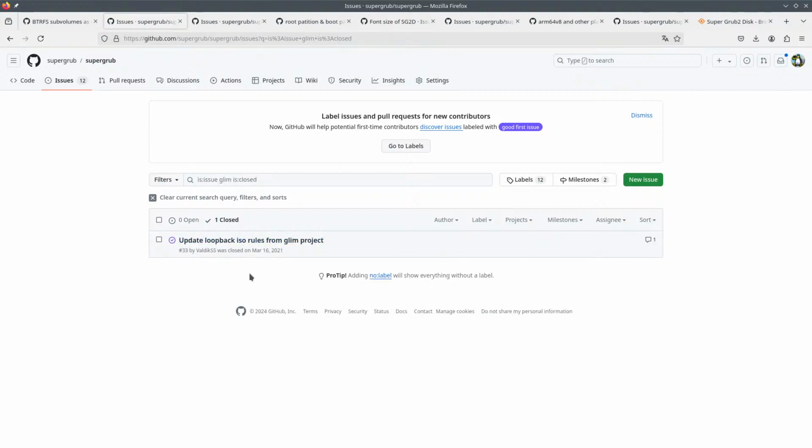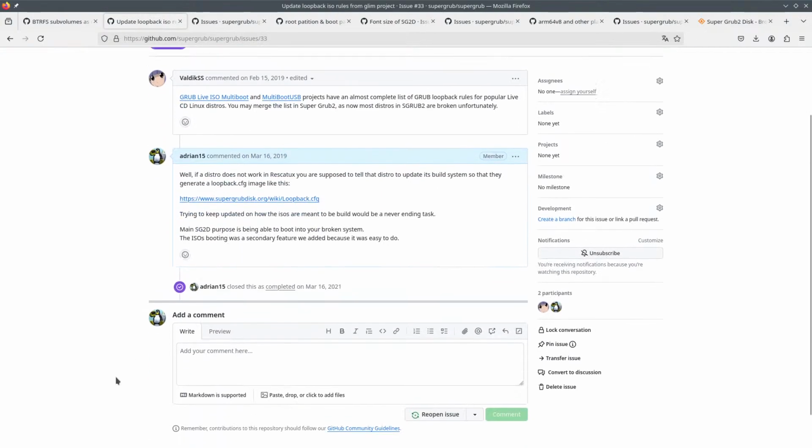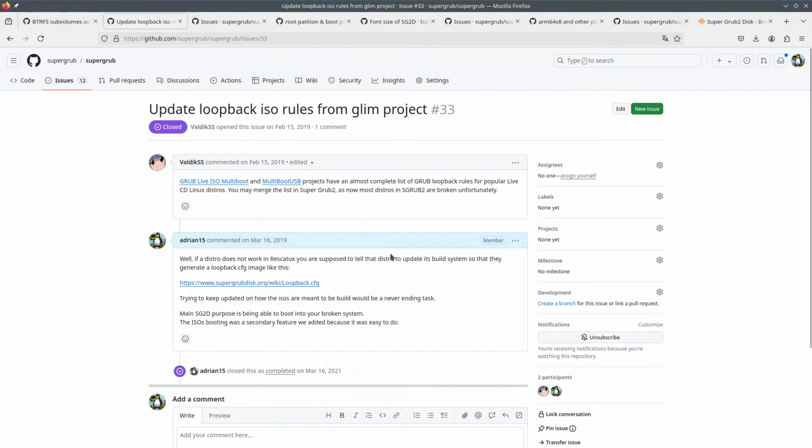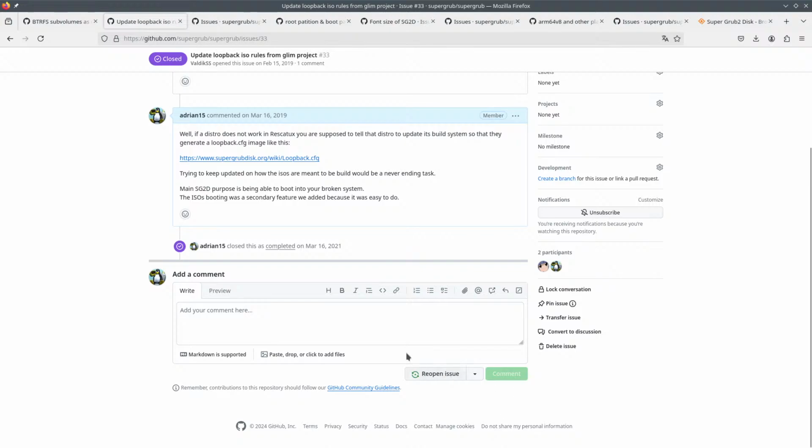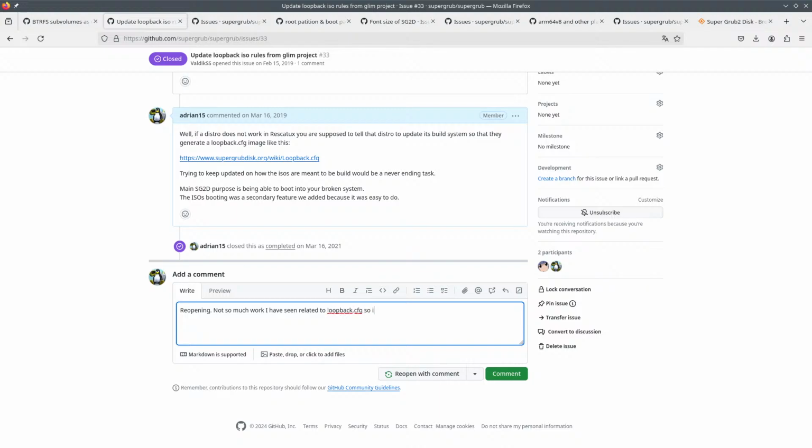When closed, yeah, Baldic. Yeah, so can we reopen this thing? Reopening might be a good idea. Okay, so not so much work I have seen related to loopback CFG, so this might be a good idea after all.